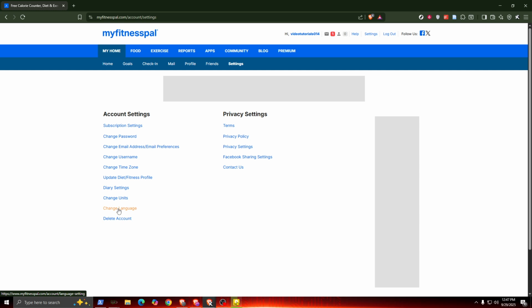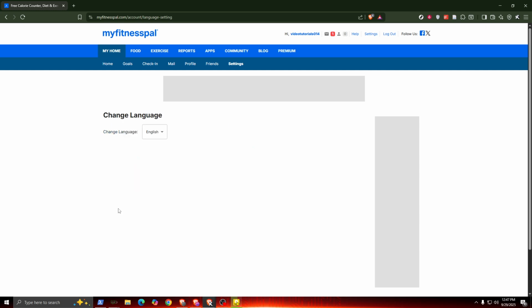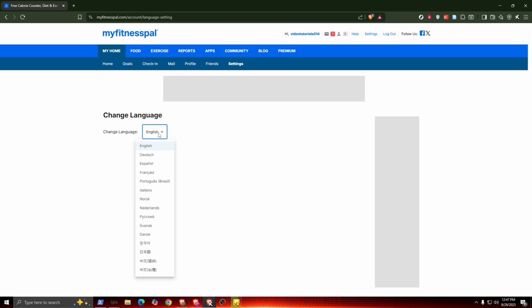On the Change Language page, you'll see a list of all the available languages you can choose from. Take your time to find the one that best suits your needs, whether it's Spanish, French, Chinese, or any other language offered. Simply select your preferred option. Once you've made your choice, the site might take a moment to adjust. And that's it! You've successfully changed the language settings on Myfitnesspal.